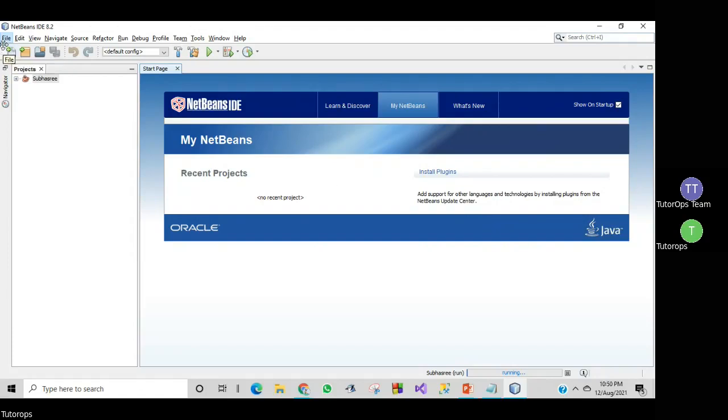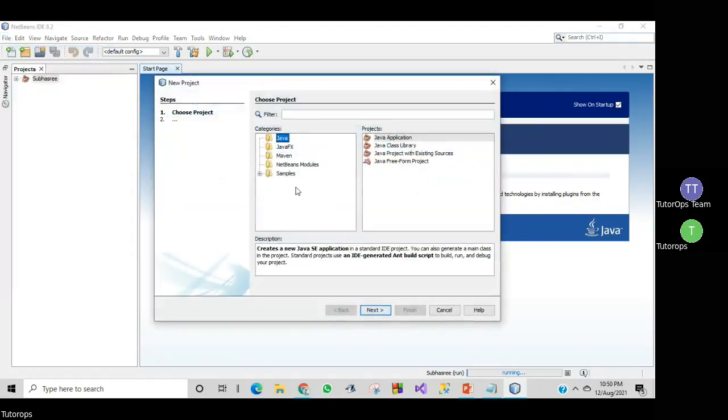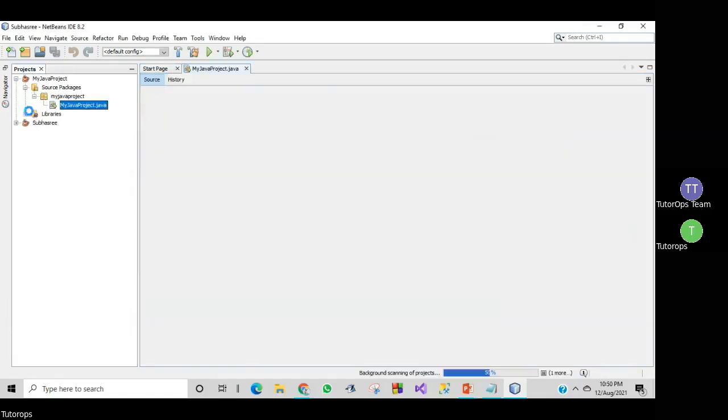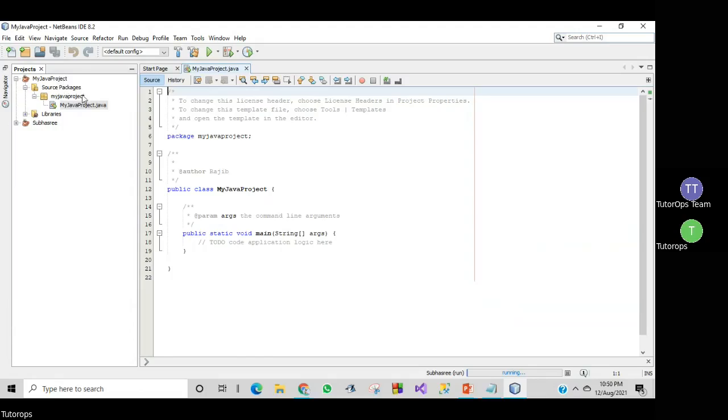So now I am creating one file, one new project. Here I'm creating one Java application and clicking next. Here you can put the name. In the Java application I am giving the name, say my Java project. I am saving it in a new test Java folder. You can use a different folder also. You can choose from here. And here I'll click finish. Then it will create one new project. My Java project has been created.